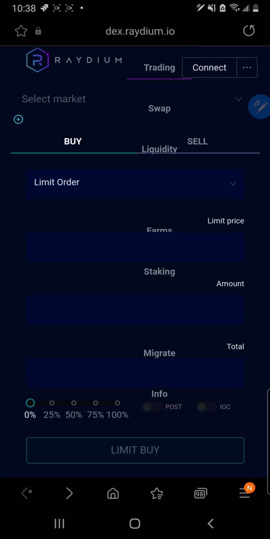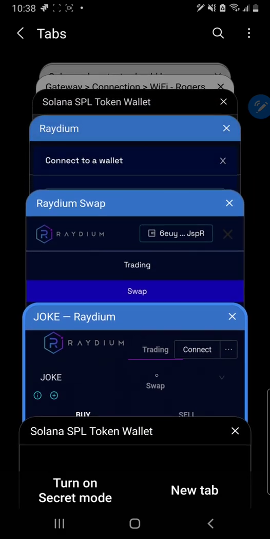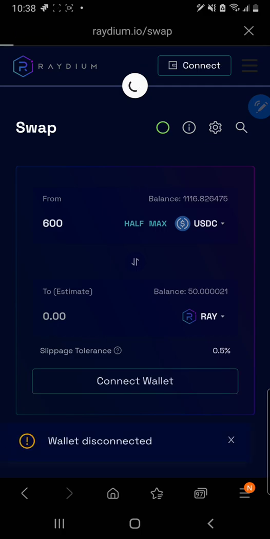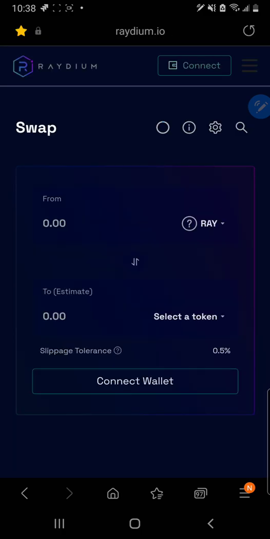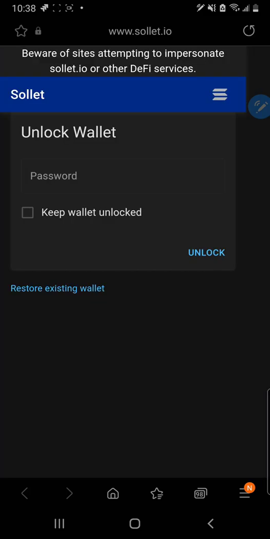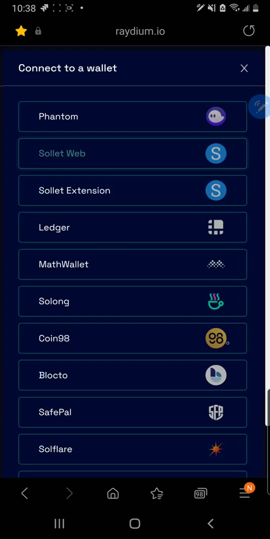Let's try one more time. If it doesn't go through, I'm just gonna back it up. Well, it's not allowing me to back up more than that. Okay, let's go back to this. So I'm gonna refresh this, and it's gonna ask me to reconnect. So I will try to reconnect. Let's select wallet, select web, unlock, connect.